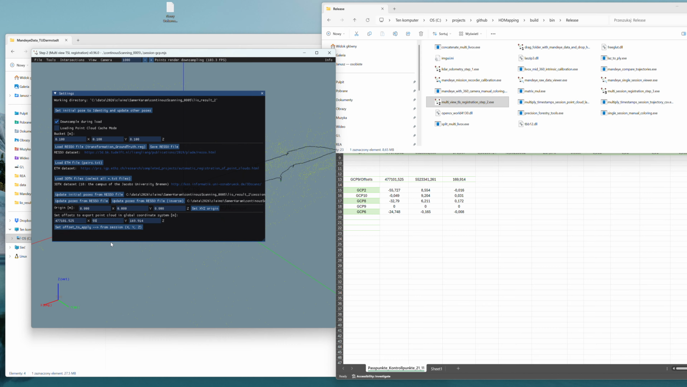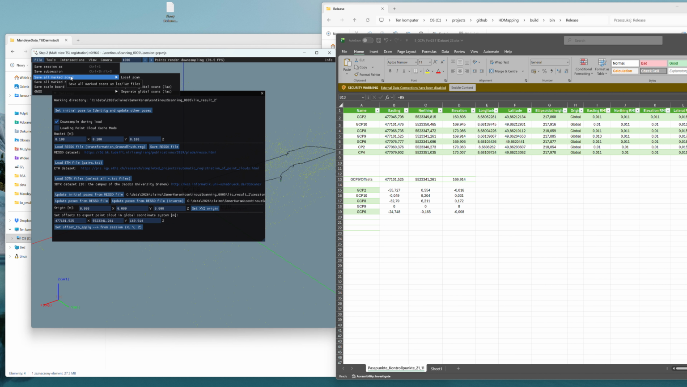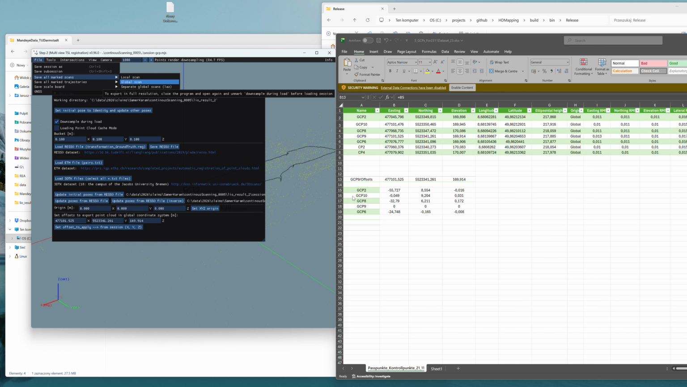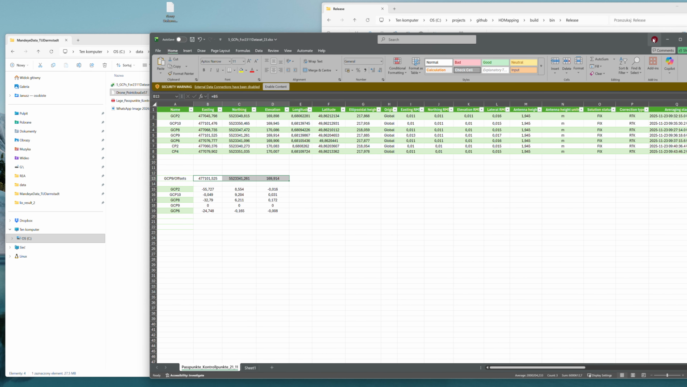5 5 2 3 3 4 1 dot 2 6 1. Okay, please try to be patient. So I have 477101. Yeah, it is correct. 552 3341 is correct, and this one is correct. So now I will save all my marked scans as global again. Okay, it is saved. Let's go back to Cloud Compare.